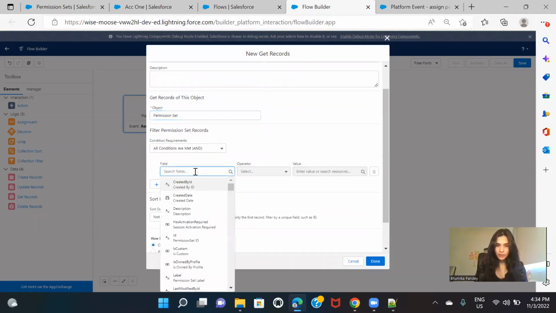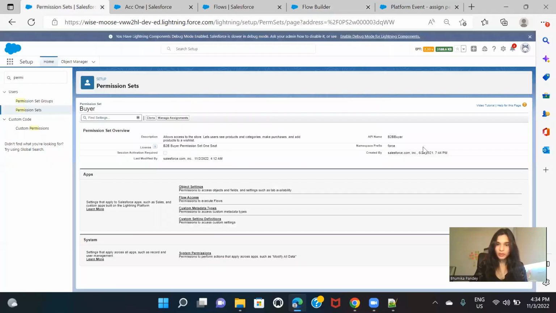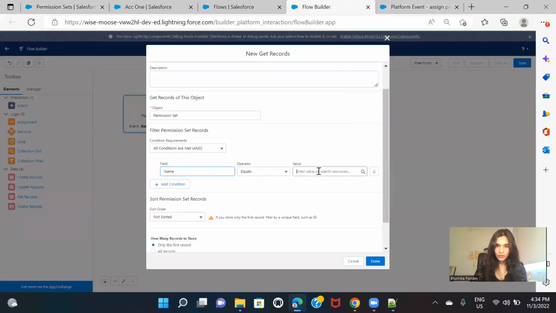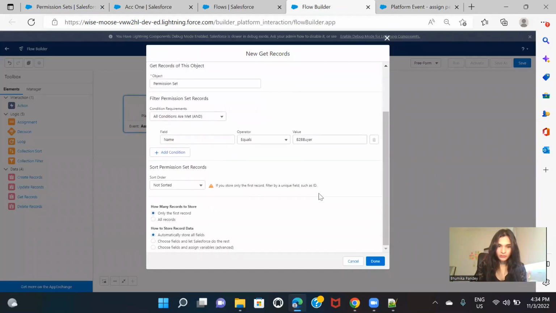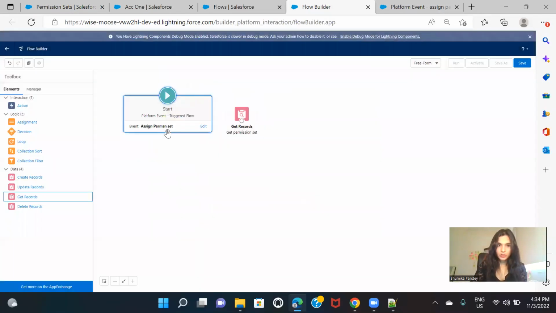And here we have to give the name. Okay. So give the permission set name equals to, you can copy this name. I believe it should be API name. Yes. So this, and that's it. Okay. And click on done. So now you have got the permission set record.